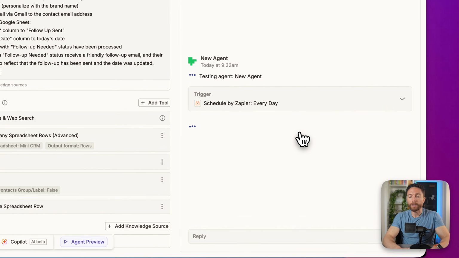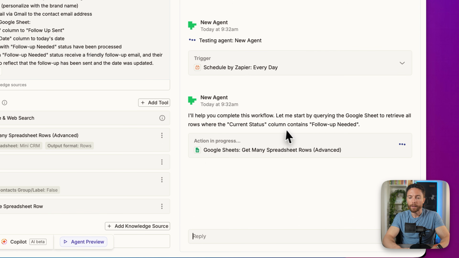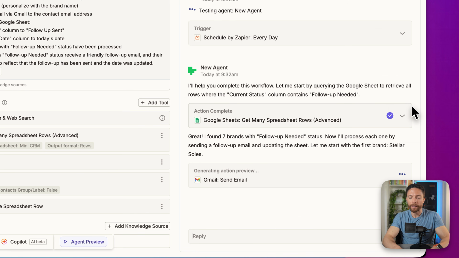Here we can see our agent getting to work. It simulated a trigger, and now it is going through the workflow. It is looking at my Google Sheet, looking for all the columns that say follow-up needed, and it found 7 brands with the follow-up needed status. Now it is heading over to my Gmail to actually send out those emails.